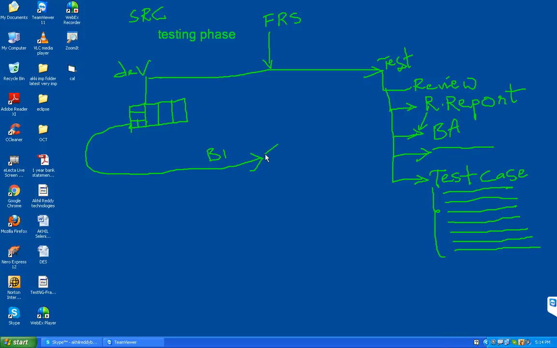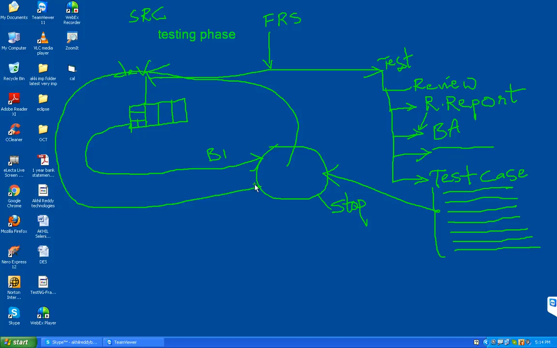Whenever the first build is released from the development department, we will execute all the test cases on this particular build. Based on the customer requirement, we test whether this build is properly developed or not. If it is developed, stop testing. If it is not developed, we will raise the defect to developers. Then developers will think, is it really a defect or not? If they feel it is a defect, they will rectify it and send it to the testing department as build 2.